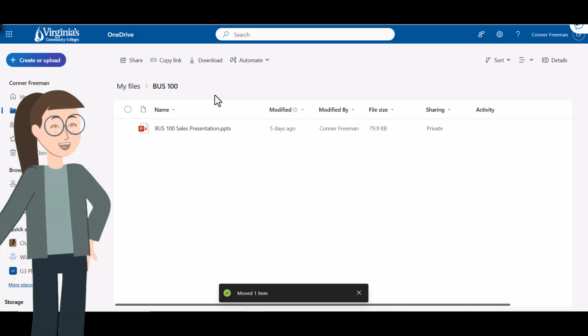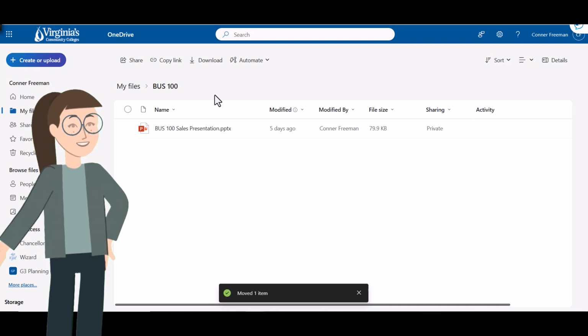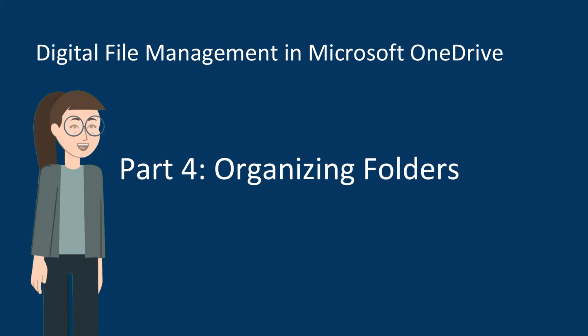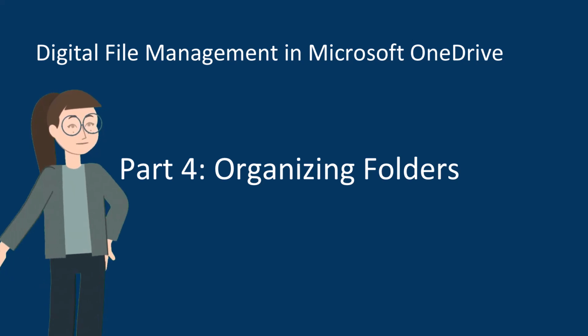This process of moving files can be repeated so that other files related to the Business 100 class are all put in a single, convenient place. If a student is taking more than one class, they will want to create folders for each class. The student may be taking Business 100, Math 154, and English 111, all in the same semester at Germanna Community College. A hierarchy system, with an order from general to specific, should be used to organize the folders for these classes.